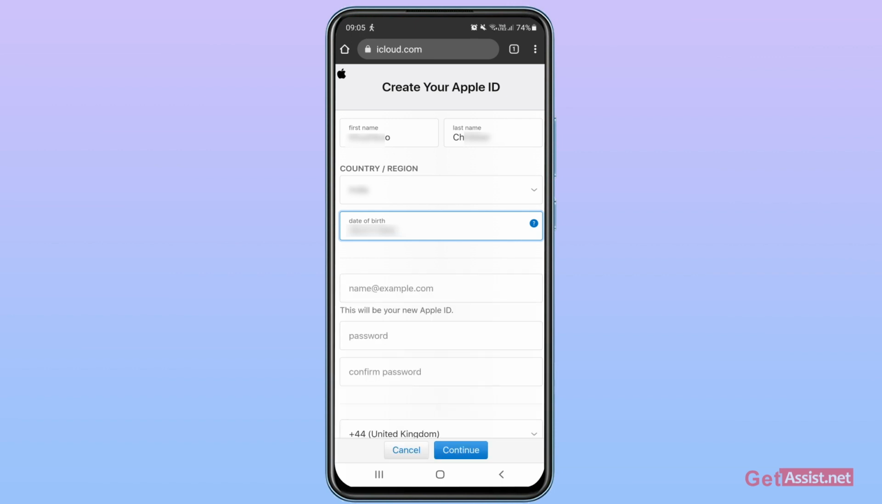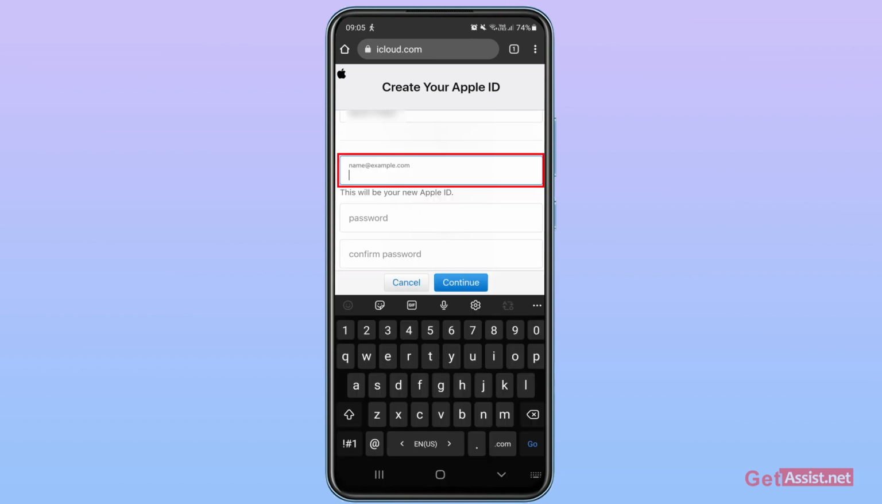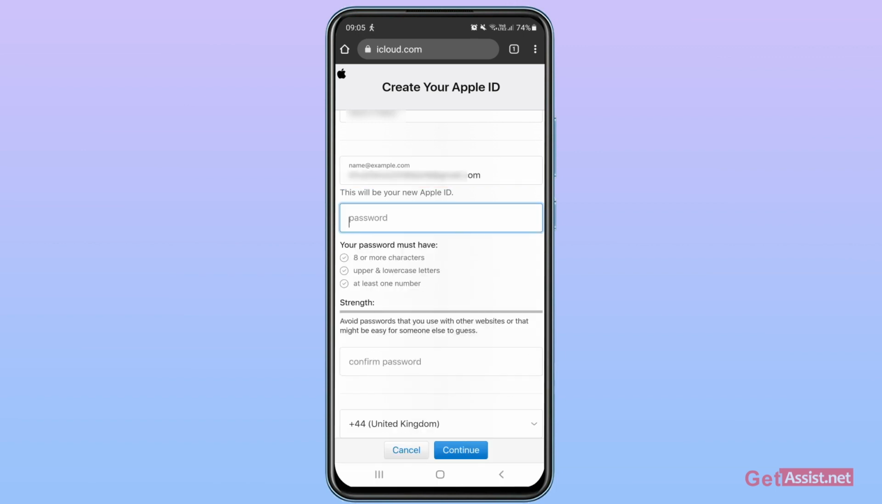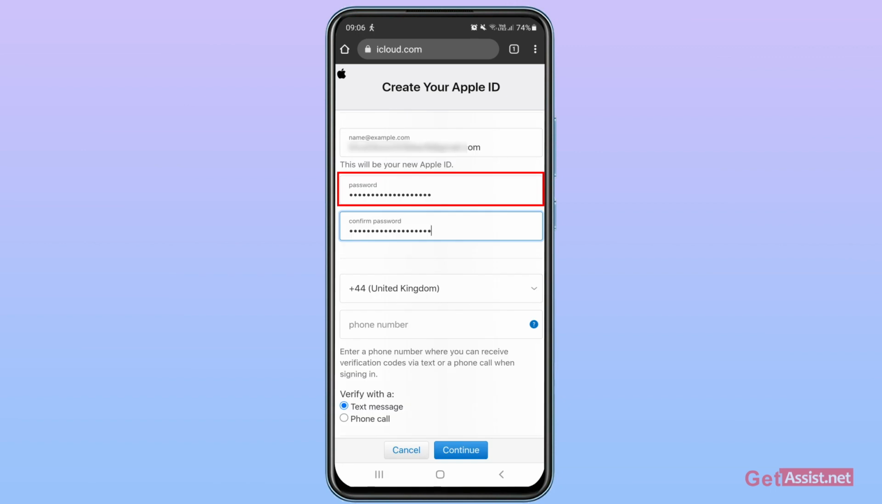After that, you have to set up a username for your Apple ID. So you can enter any of your Gmail IDs here that you are currently using. And then you have to create a password. So you have to enter the same password twice.